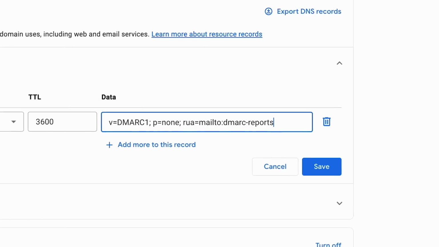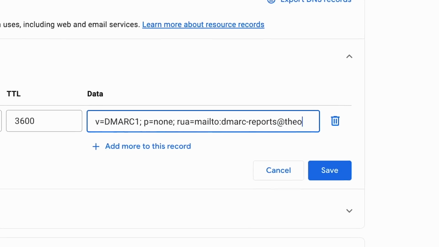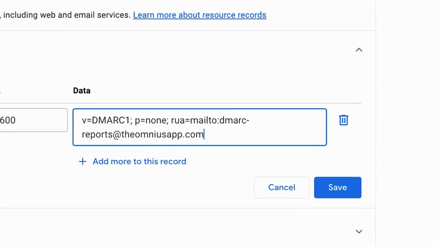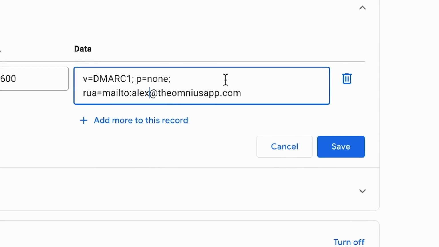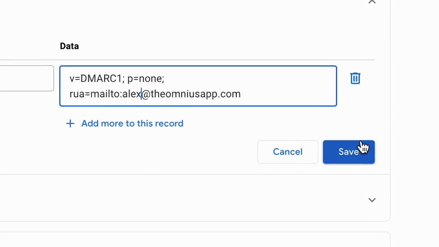It doesn't really matter. You can put it on your main email, but then you're going to be spammed by DMARC reports. So I'll send it to dmarcreports at theomniusapp.com. You can also send this to your domain. In that case, it would be alex at theomniusapp.com. And then we hit save.